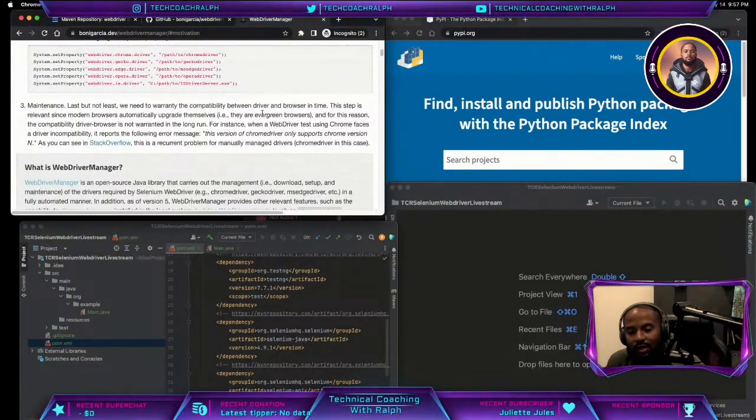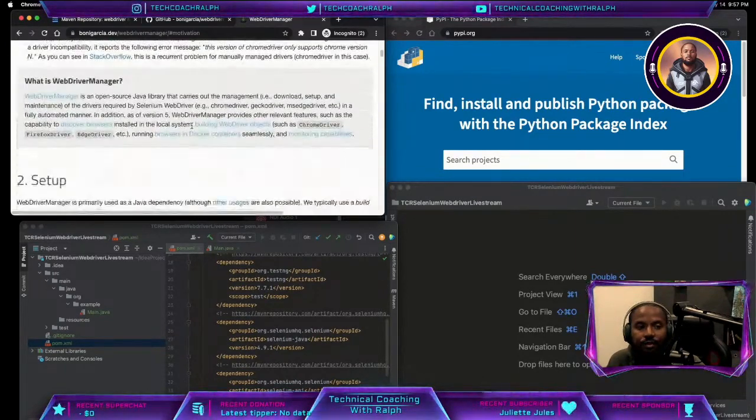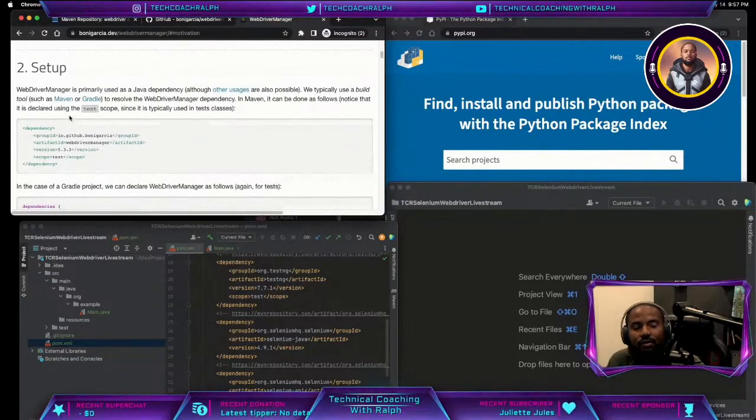Every person who's been doing automation for the past 10 to 15 years knows exactly what this is referring to. And if they are not using some sort of WebDriver manager, they are doing themselves a disservice. They're doing their company a disservice. So we already read what that is, right? So here's what we need.